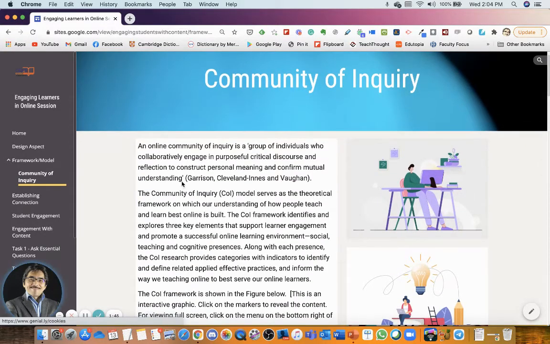So basically, how do we define Community of Inquiry? An online community of inquiry is a group of individuals who collaboratively engage in purposeful critical discourse and reflection to construct personal meaning and confirm mutual understanding. So that's basically a definition of what is Community of Inquiry.